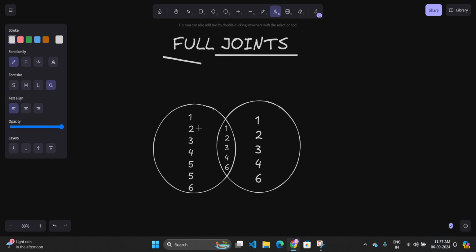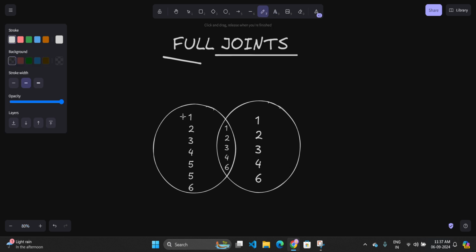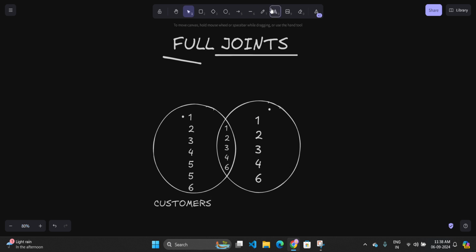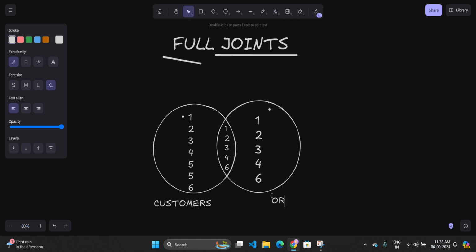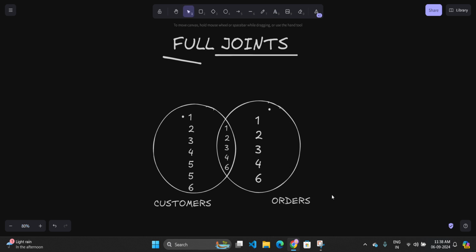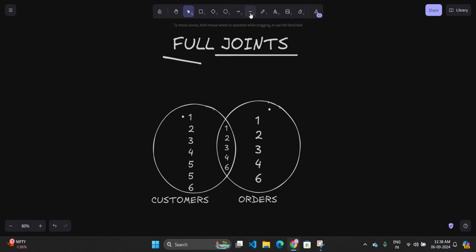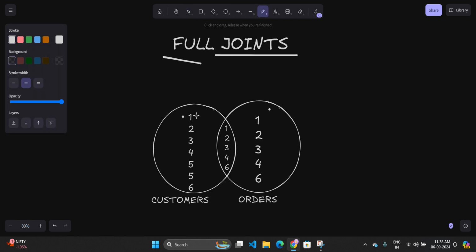Let's see. So basically this is my customer table and this is my orders table. I will show you. And these are both my tables, in which I have inserted some random data, as you can see here in front of you.